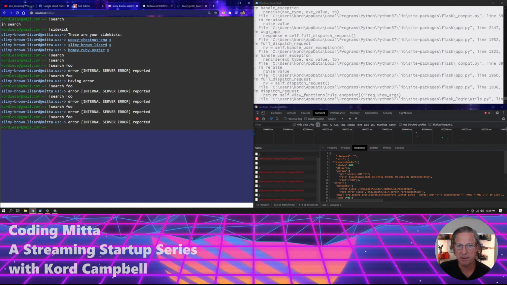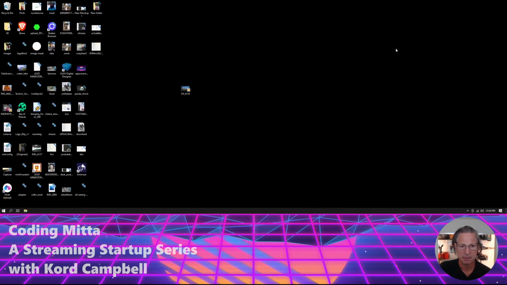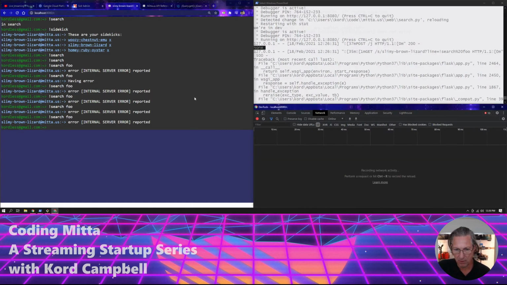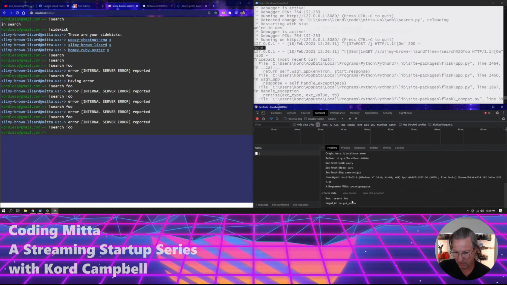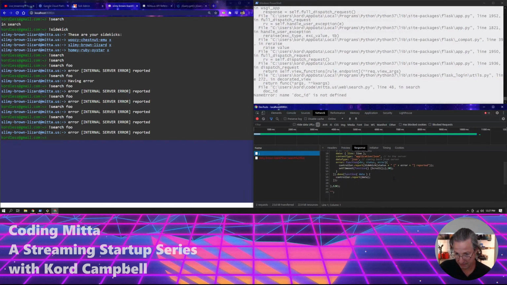Name doc ID not defined. It didn't print out our line. Let's see if we made the request. Let's clear the network and run this again. We look at the J, we should see the headers. The line is search foo. The response was nothing because we're blocking. The response was the search command. ID is not populated. Interesting.